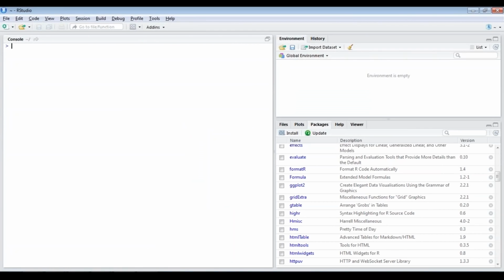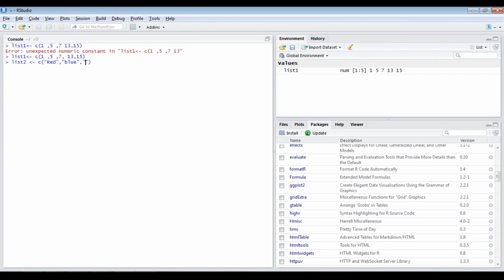So I'll begin by creating two vectors itself called list1, which is going to store numerical values. Let's say 1, 5, 7, 13 and 15. Okay, so I'll go ahead and create another list, say call it list 2. And this is going to have character elements present in it. So let's say I'll give in colors, say red, blue and green. Okay, so these are the elements of my list.